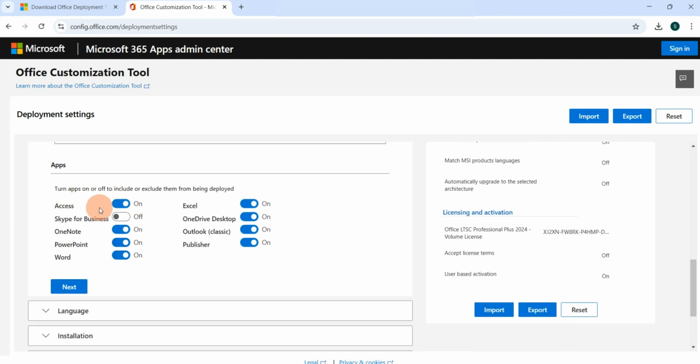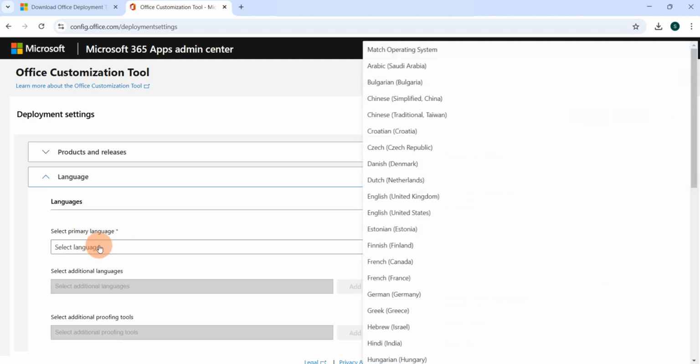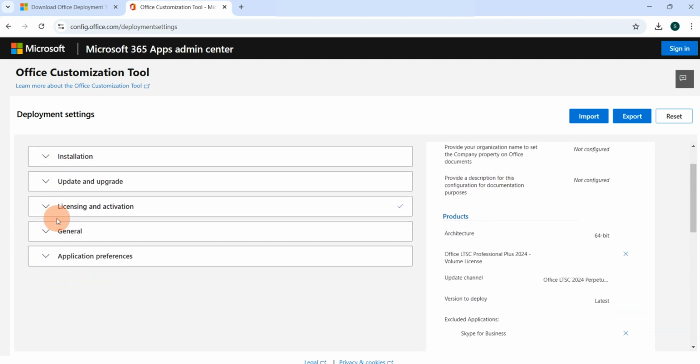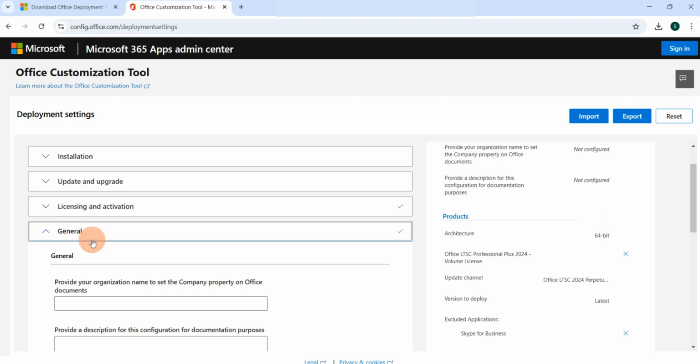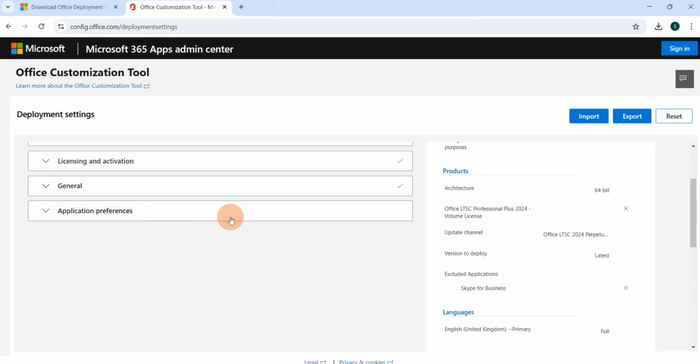So at this point, you can turn off the apps that you don't need. So here you have Excel and other Office apps, so you can turn off the apps that you don't need. The ones that are turned on are the ones that will download and install into your PC. Then we can go on to also select the language. So my primary language, I want to select English United Kingdom.